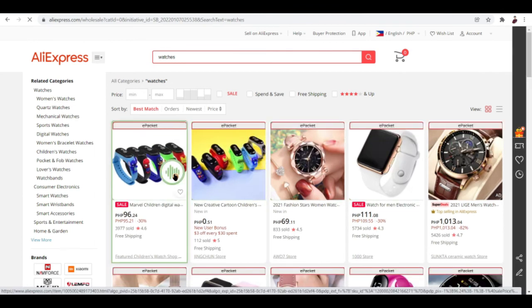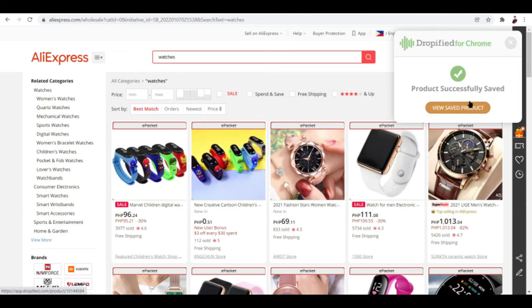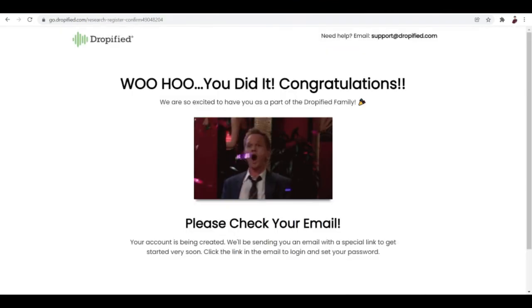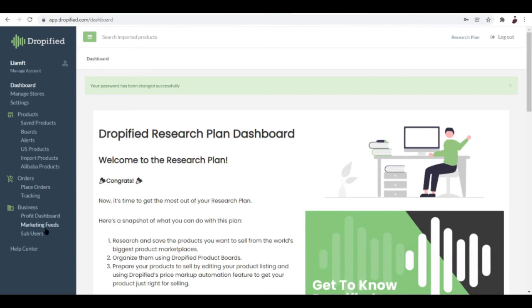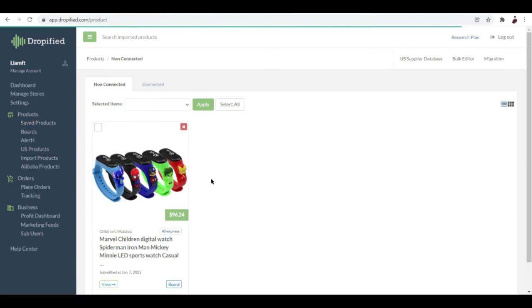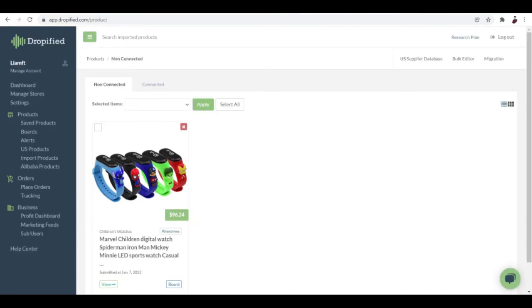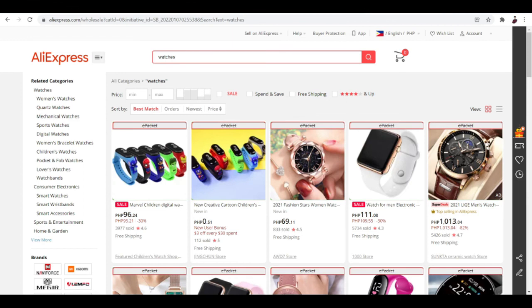Now this is how the extension works, you guys. Now you don't have to copy everything. You don't have to download everything. Just click this one right over here. And once you click that, it is now saved in your Dropified account. So let's check it out if it's already here. Now let's check out products, saved products. And there you go. As you can see, the product that we saved from AliExpress is already right here. So the extension really makes it convenient. I'm a fan of that extension.